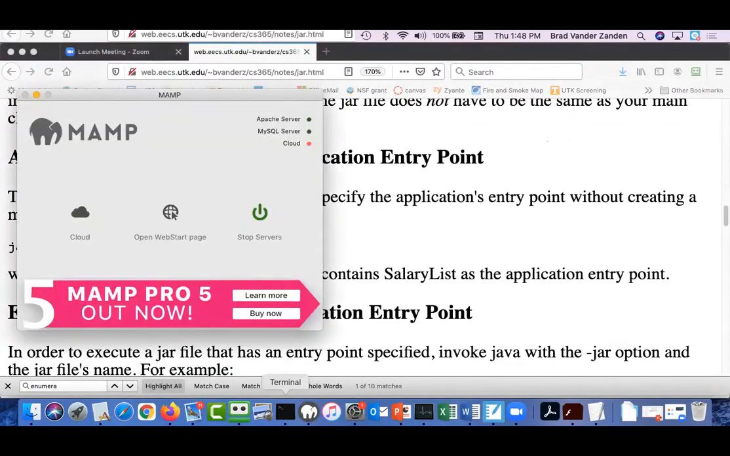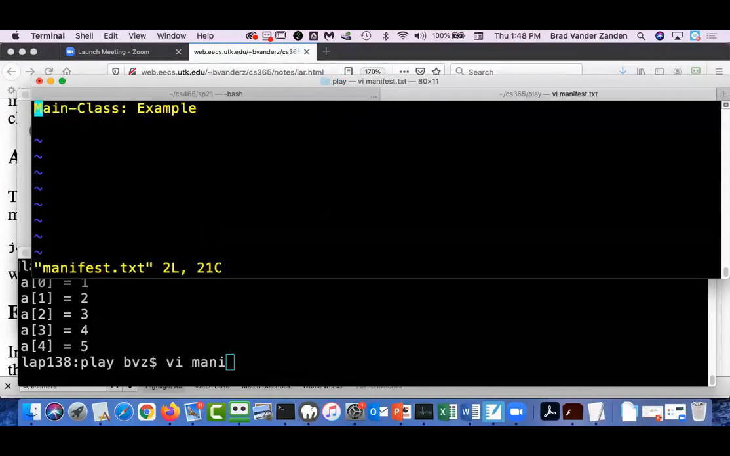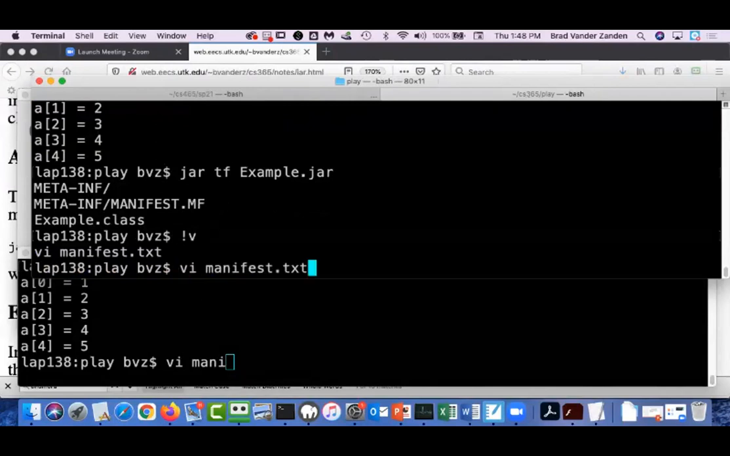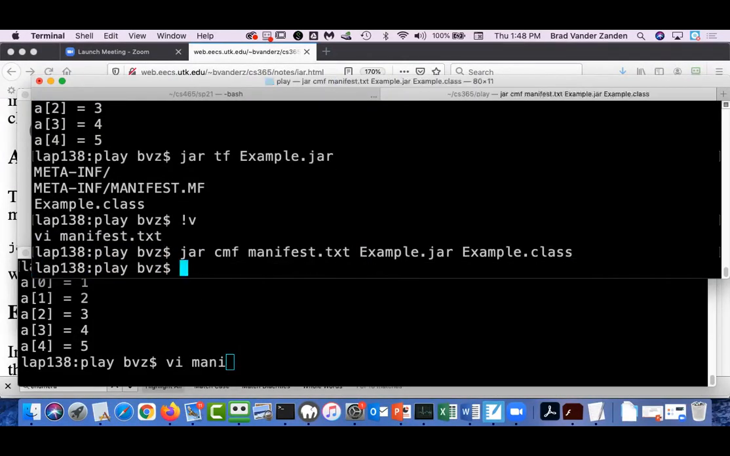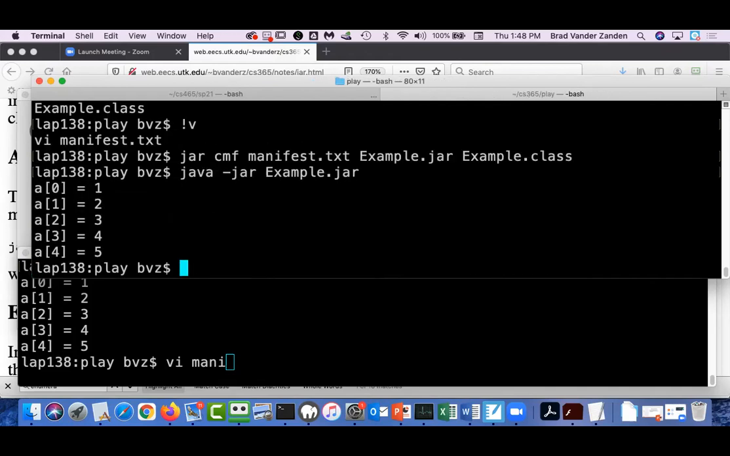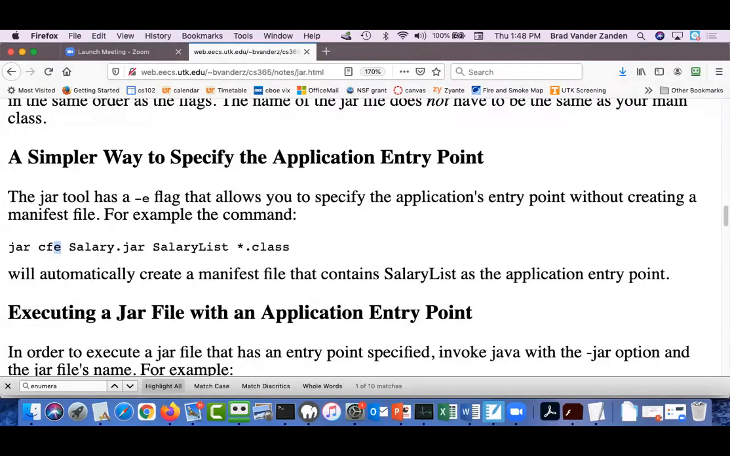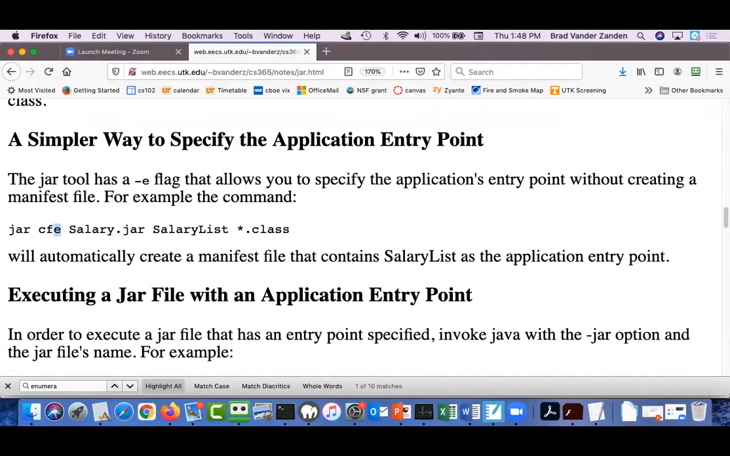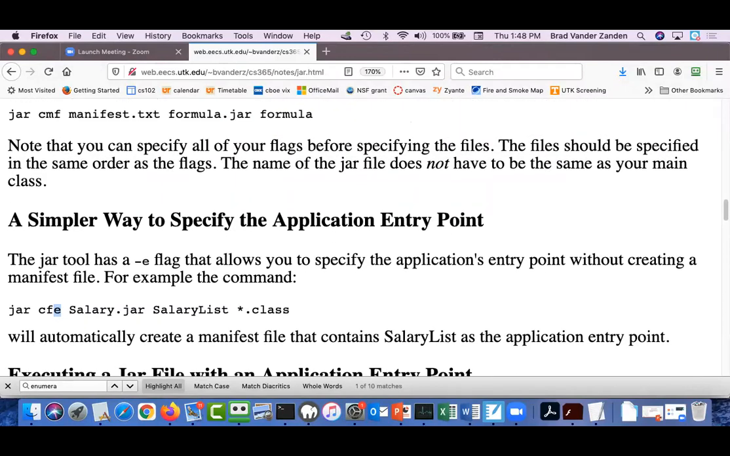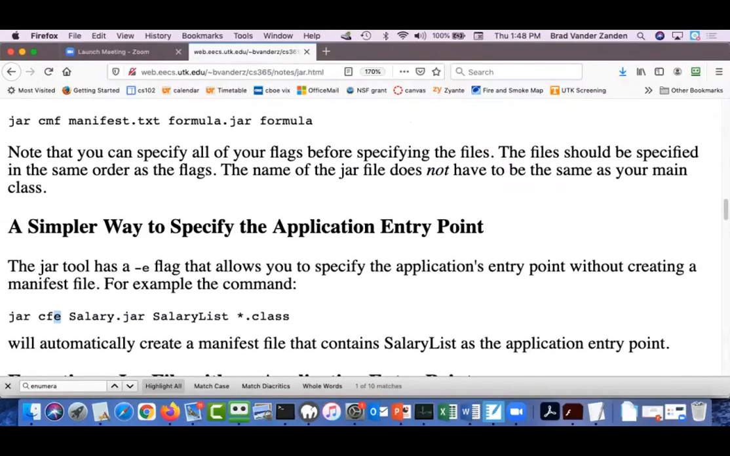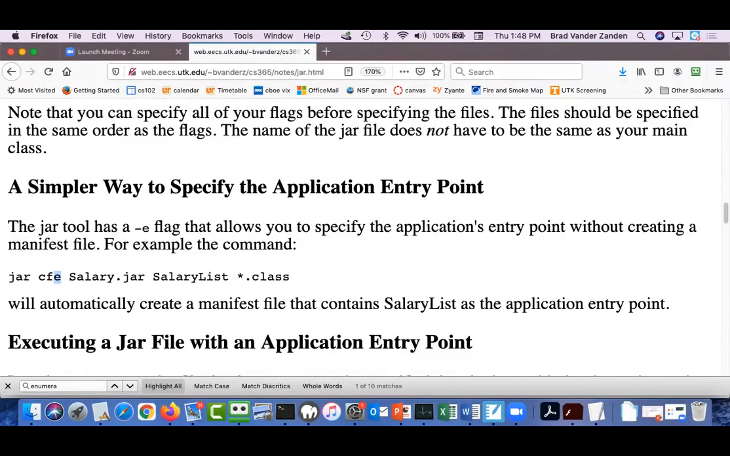Okay, so let's just go back here for a moment, go into that manifest file. I'm going to delete the new line. I'm going to go back, jar it up, and run it. And it's probably going to work and make a monkey out of me. It did. But the documentation is pretty explicit that you're supposed to have a new line after Main-Class.